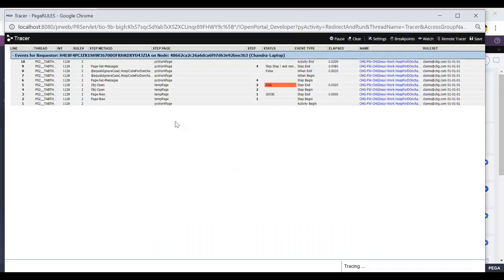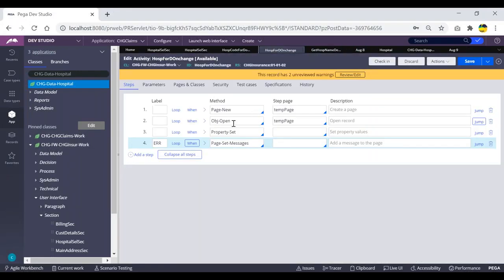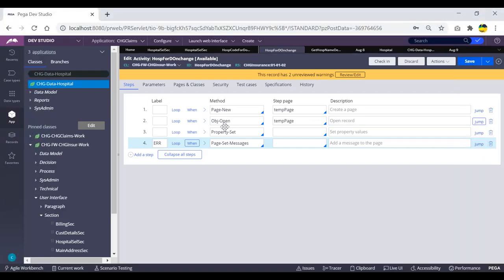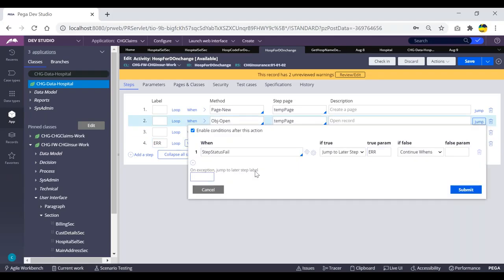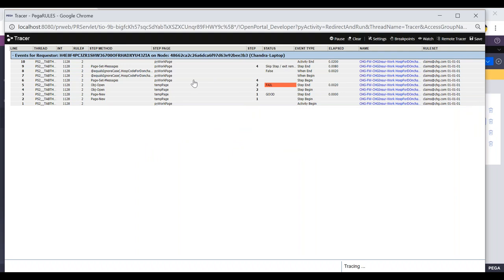Tab out. We should be seeing this. So we can see obj open is failing. That is expected. So obj open is failing and it is directly jumping to step number 4. We can see step number 3 is skipped. Why? Because if it is failing, I want to jump to step number 4. So step number 4 has started execution successfully.